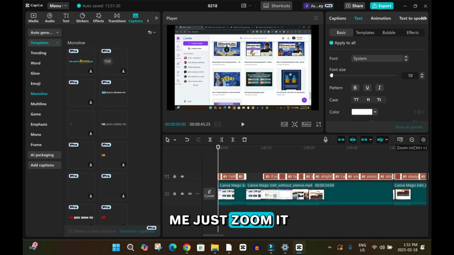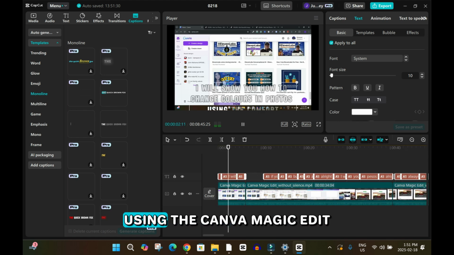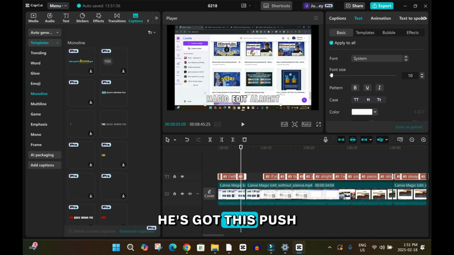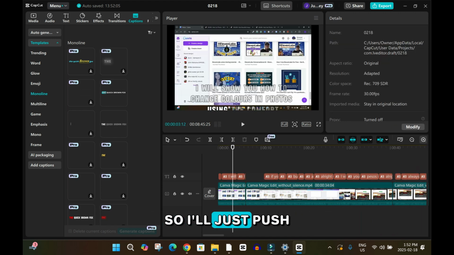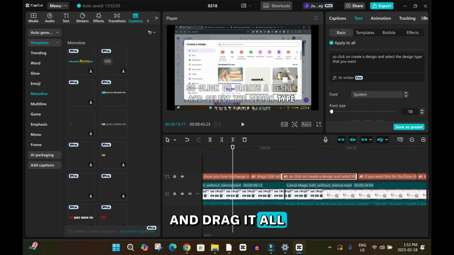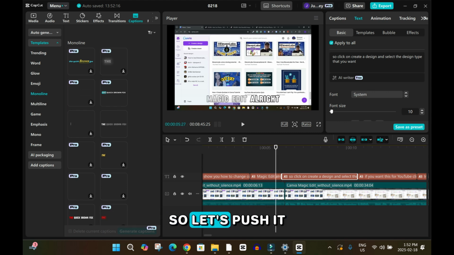Let me just zoom it a bit. Let's play. In this tutorial, I'll show you how to change colors in photos using the Canva magic edit. So this gap, just push it back, and alright, so I'll just push it in more and click on it and drag it all the way to the end. Alright, so these are mistakes you need to correct. So let's push it back and play.